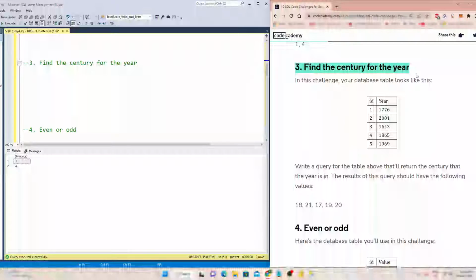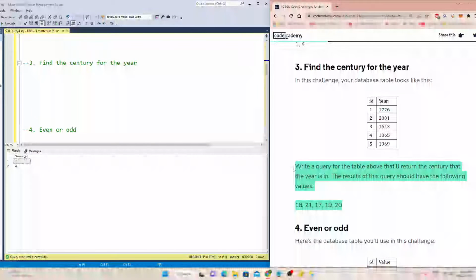Find the century for the year. In this one, they want to see what century these IDs are from. So if it's 1776, it's the 18th century, right? If it's 2001, it's the 21st century. So let's see how to do this.